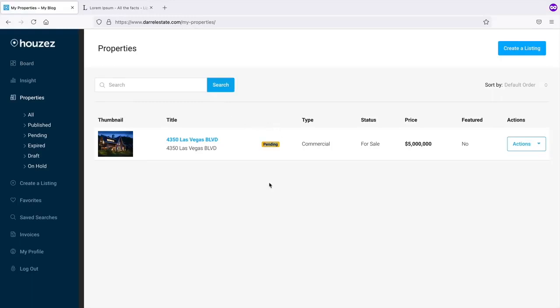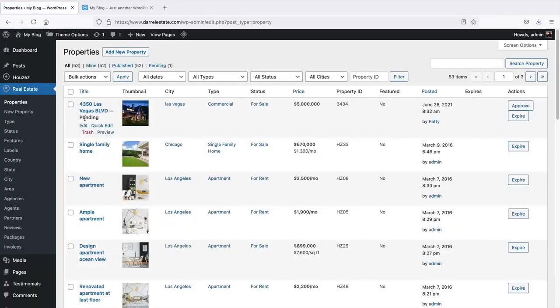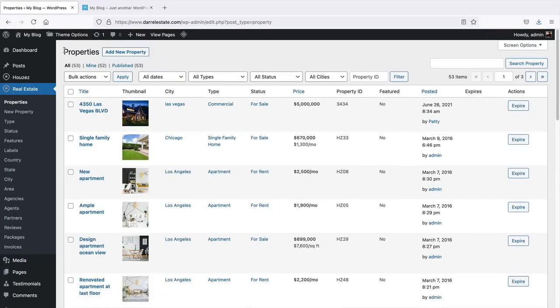So what we're gonna have to do is go ahead and go back and approve this listing. And now you can see how this is pending. Now agents will have to get approval for listings. The agencies, they will automatically post no matter what, and it will not ask them for approval. So that's the difference between agents and agencies. And I'll just click on approve. So right now it's 4350 Las Vegas Boulevard, right? I'll click on approve.